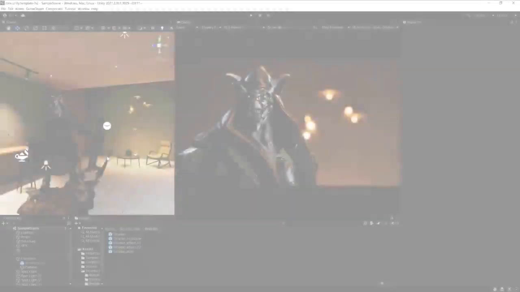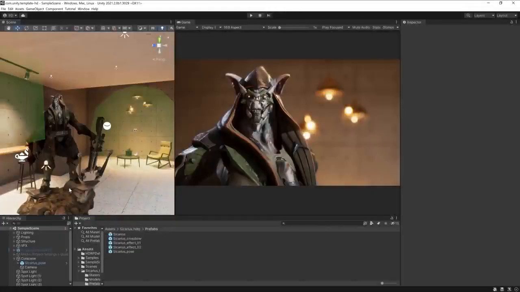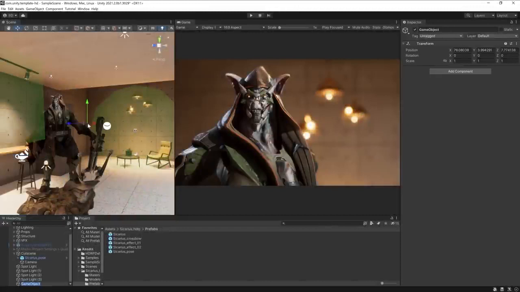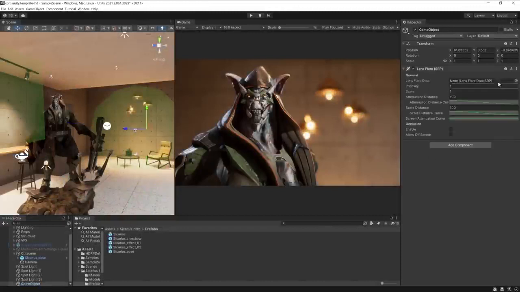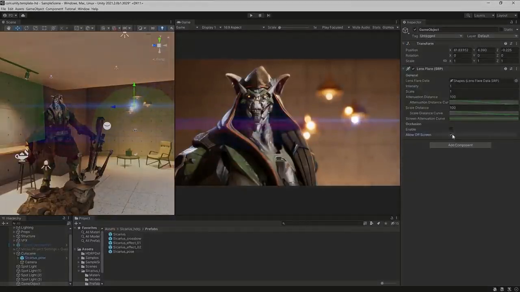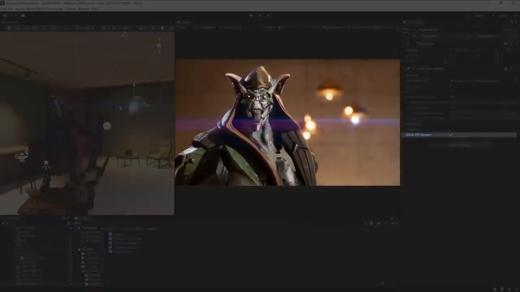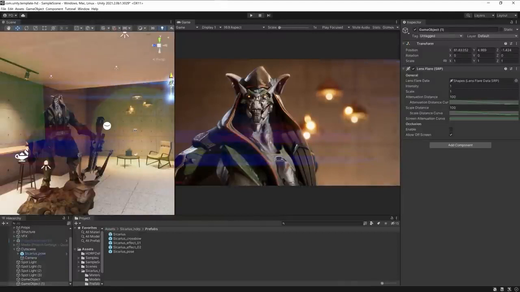For the finishing touch, let's add a couple of sci-fi anamorphic flares. I'll just add an empty game object and attach a lens flare to it. I could either place it on a bulb, or I could make use of the off-screen feature to add a bit more structure to the image without adding too many highlights to distract from the character. Let's duplicate it and add another one on the opposite side of the character.